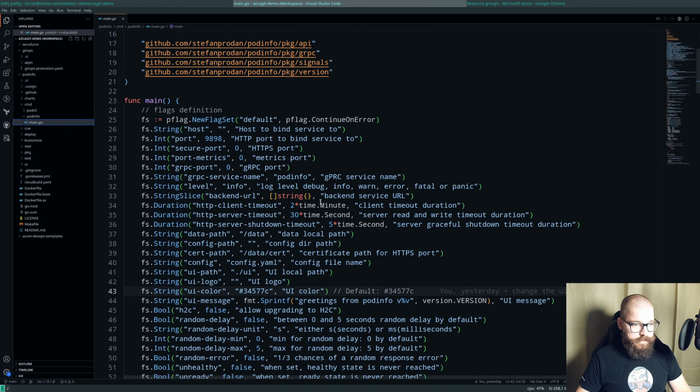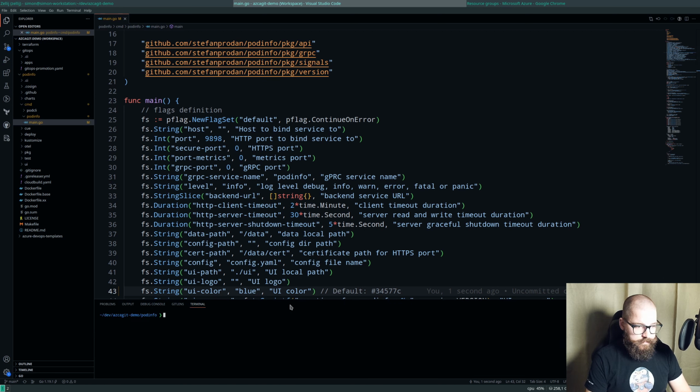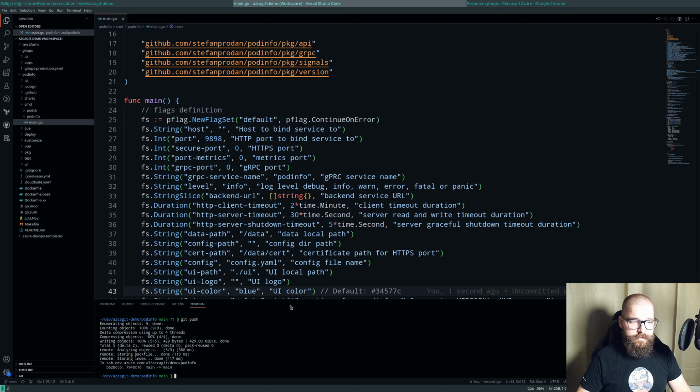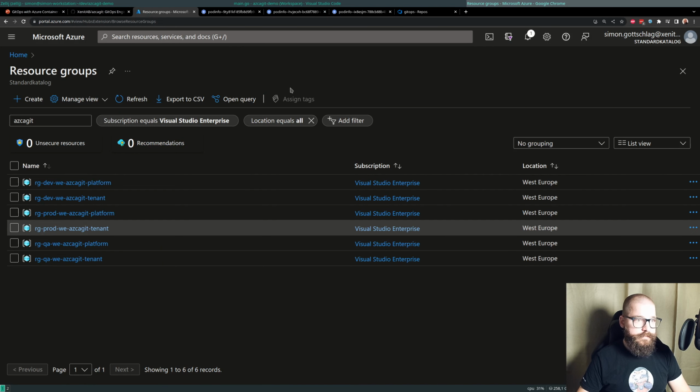So let's go in and change the color. Let's make it blue. We're committing it. And we're pushing it. Now we've made a change to the application.